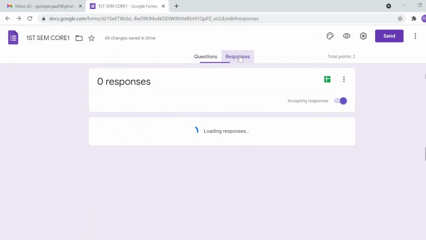So go to the responses. In the responses section here, you can see this switch. The switch is by default on. When this is on, that means the students can submit this form, or the students can give the response. That means when I create a link to this Google form and give that link to my students, they can fill out that form, and finally they will submit it, right? So this Google form is saying that I'm accepting the responses.